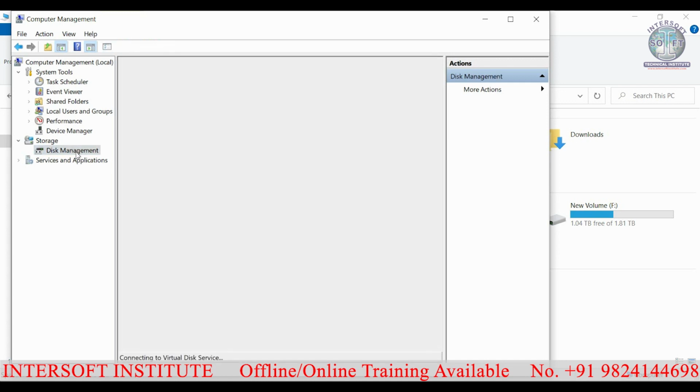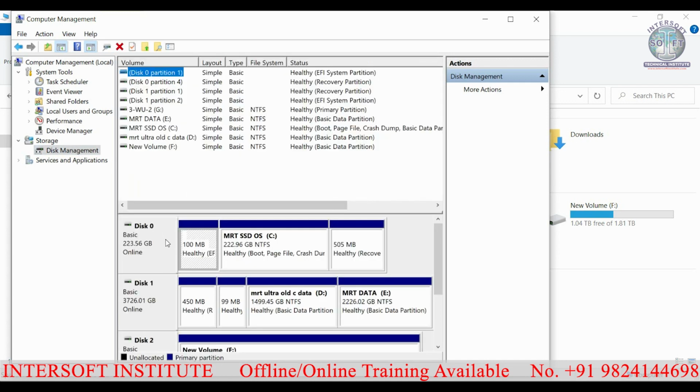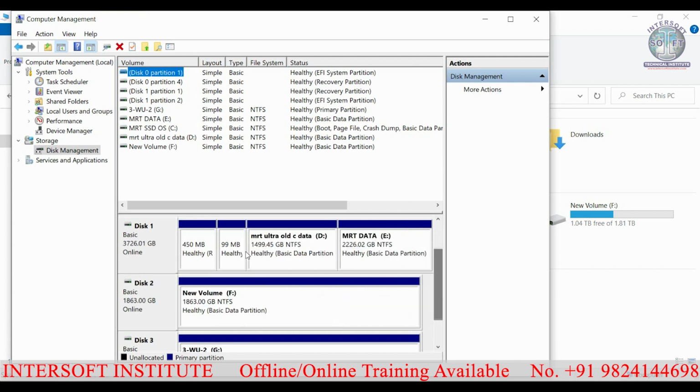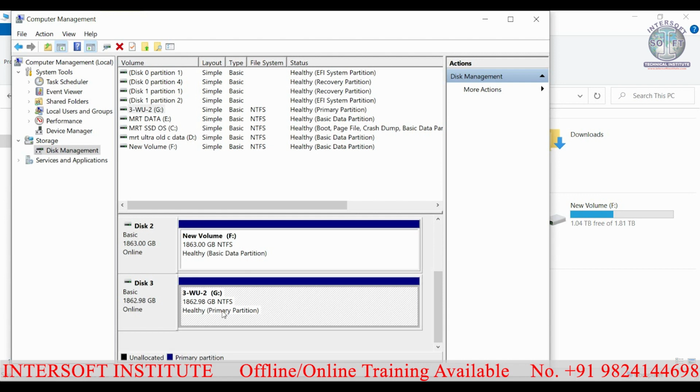When I go to disk management, it opens the disk management here. This is my SSD hard disk. This is my storage hard disk and this is another data hard disk and this is your SMR drive, that is a USB which we have connected.